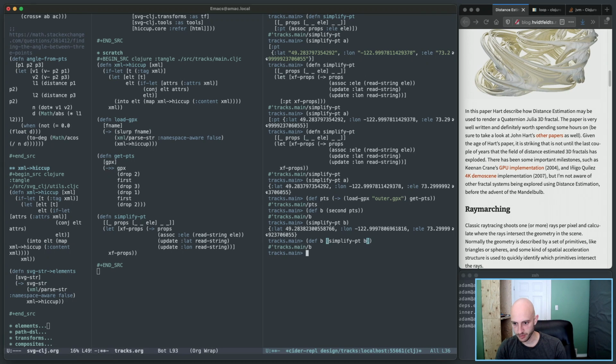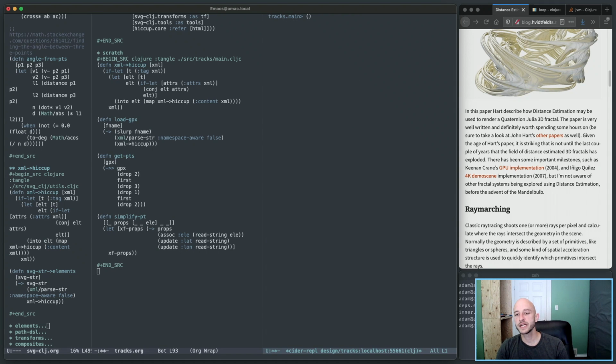Let's def B as simplify point B. Def A is simplify point A. So what I want to do here actually is see if I do reduce with minus the map lat over AB. So this is what I've just done here. I took A and B, they're 2 points right next to each other.